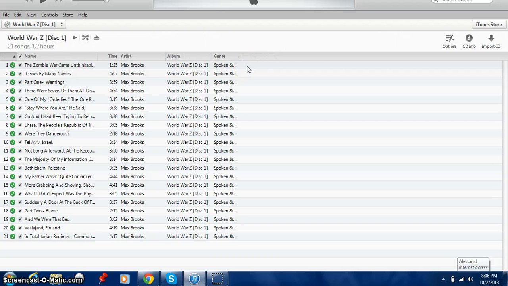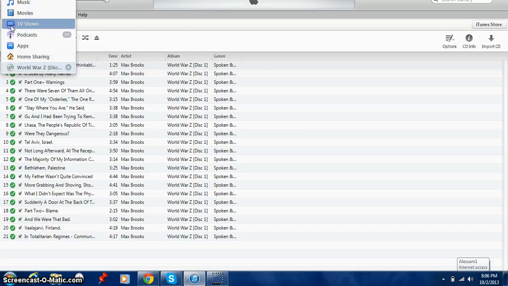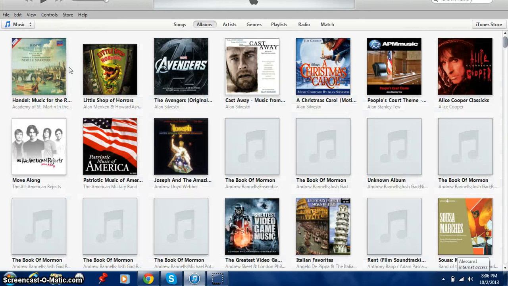So now let me go ahead and show you how to find that list in your iTunes information, or iTunes folder. You come up here right below where it says File and Edit. You're going to notice that there's a CD. It says World War Z Disc 1. I'm going to click on that. That actually shows what the CD is. So I can go ahead and click this eject button, and it will eject my CD.